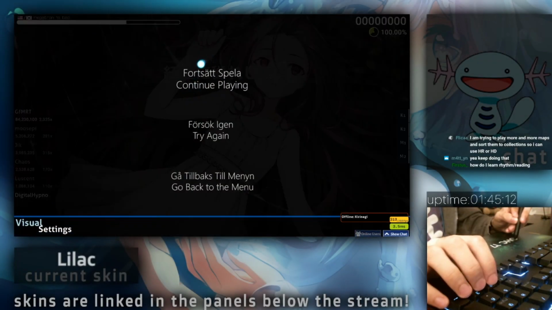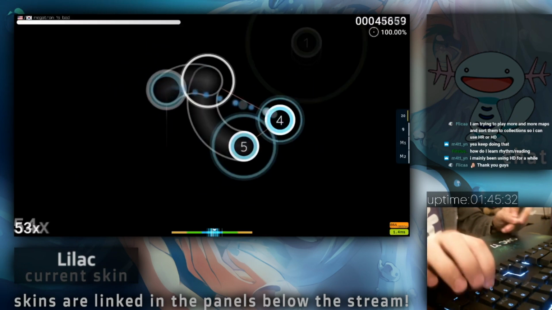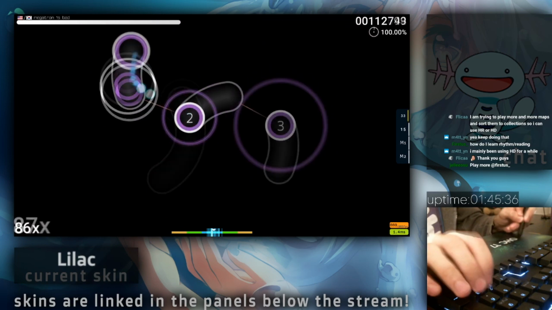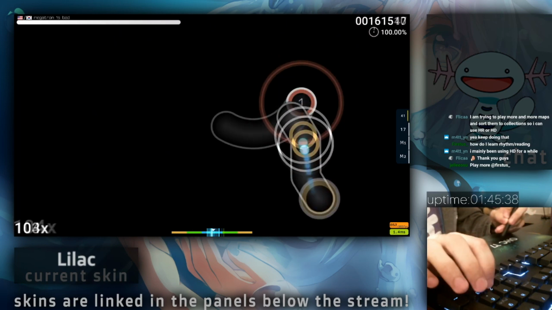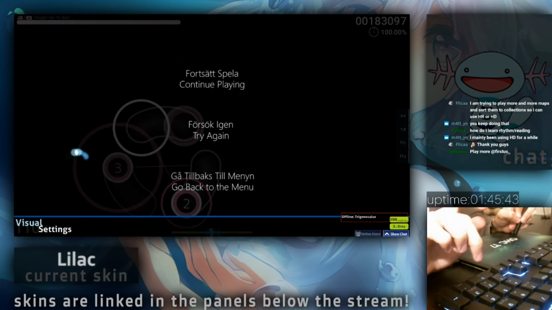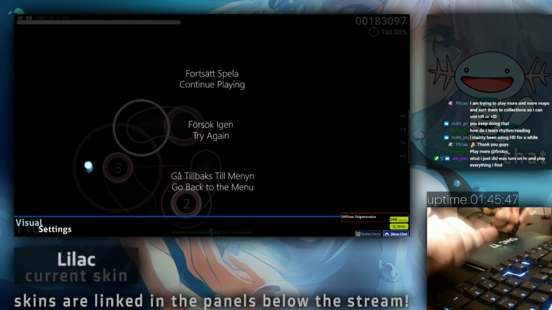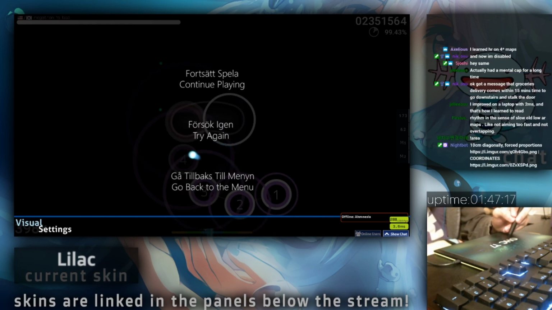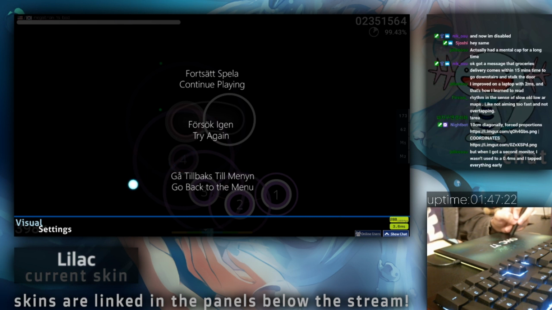How do you learn rhythm slash reading? You can learn the rhythm of a map by memorizing it, and then if you've memorized enough patterns, future patterns that you find will become easier to recognize because you've memorized similar ones in the past. Rhythm in the sense of slow, old, low AR maps, not aiming too fast, not over tapping, comes with, I think, memorization and just practice.